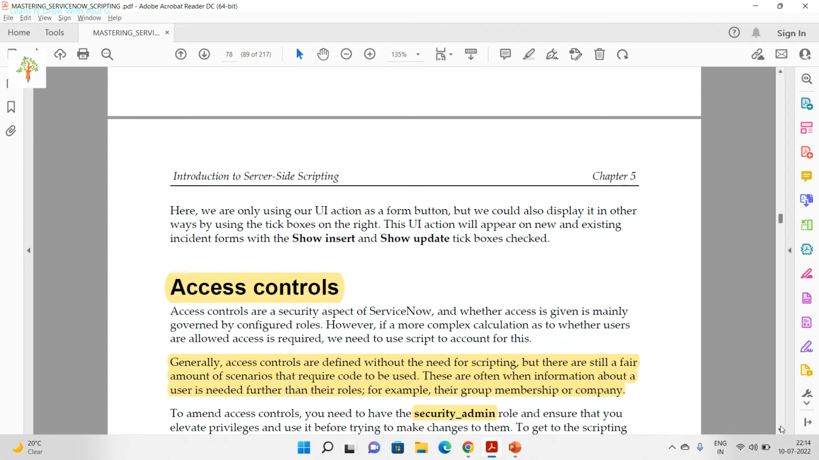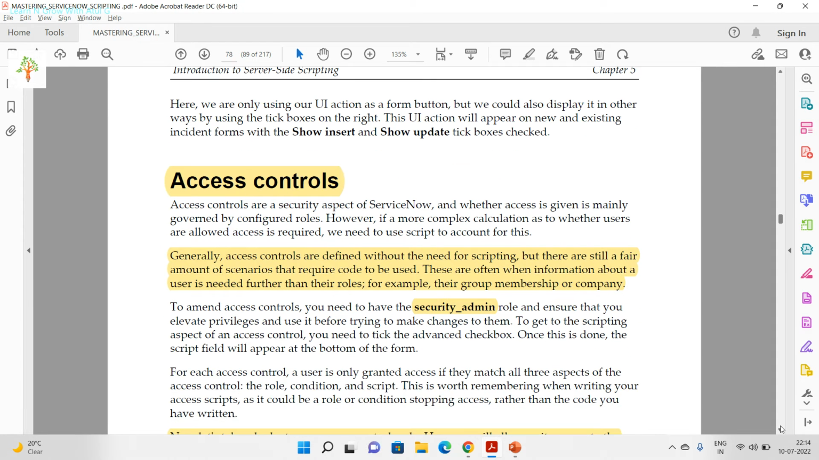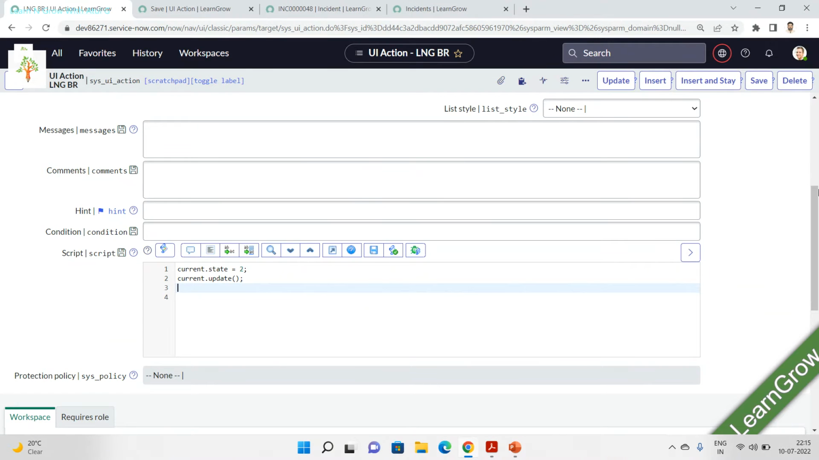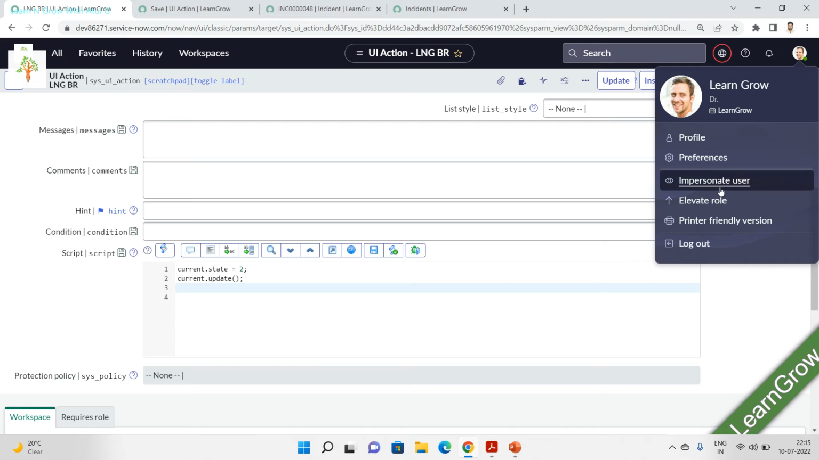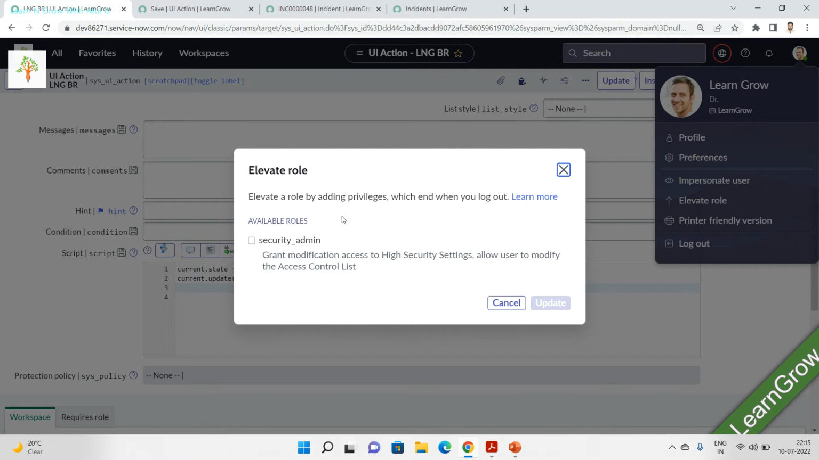Access control list, ACL, is there, and to access the ACL, the foremost point is that a user should have security admin rights. Again, I remember one of the questions which came in the CS exam: how does the security admin role work? If I show you here, if you click on the elevated role here, this is the question which came in the CS exam. Number one, it is a high security setting, it allows a user to modify the access control, it is role based, plus it works on the session perspective.